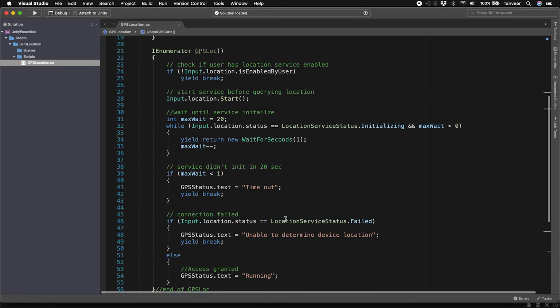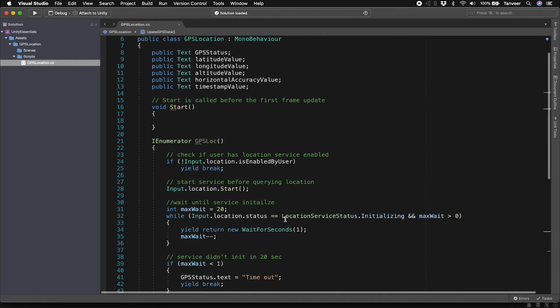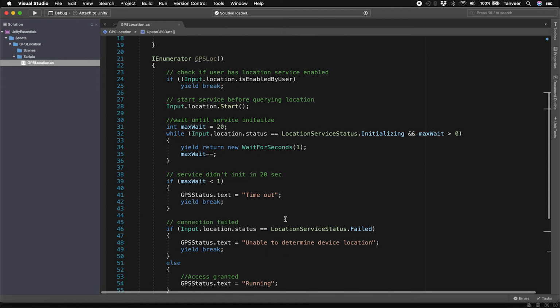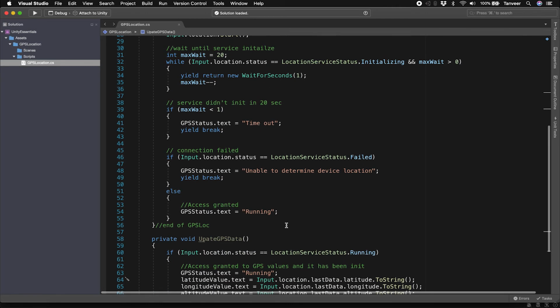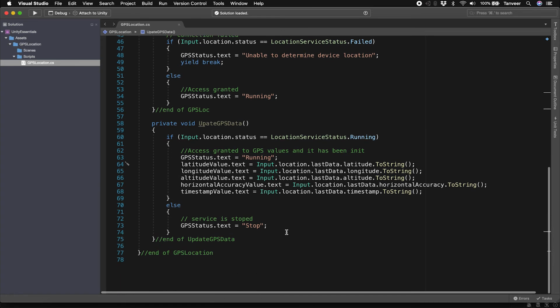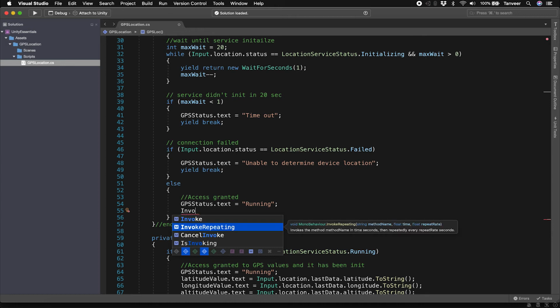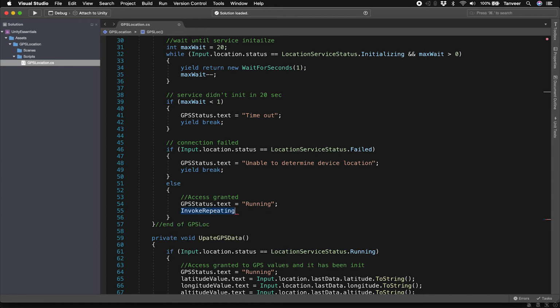Until now, we haven't called GPS data nor GPS log. We need to call UpdateGPSData every second. I'm using InvokeRepeating by giving the method name and calling this method after 0.5 seconds and afterward repeating it every second.